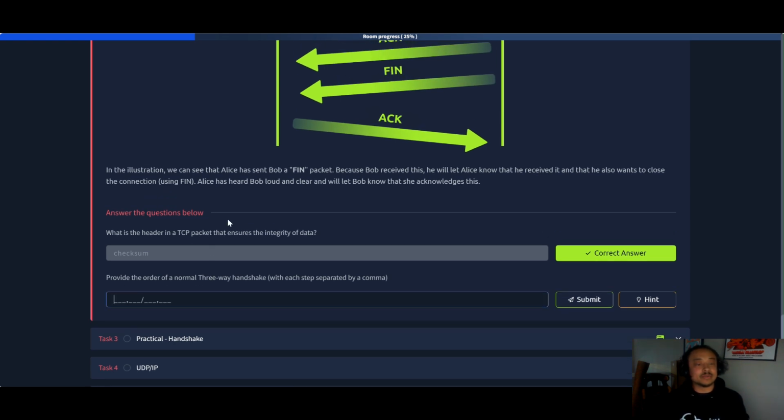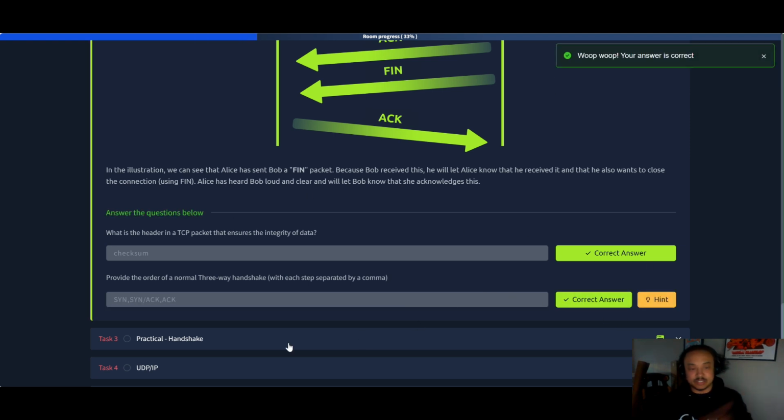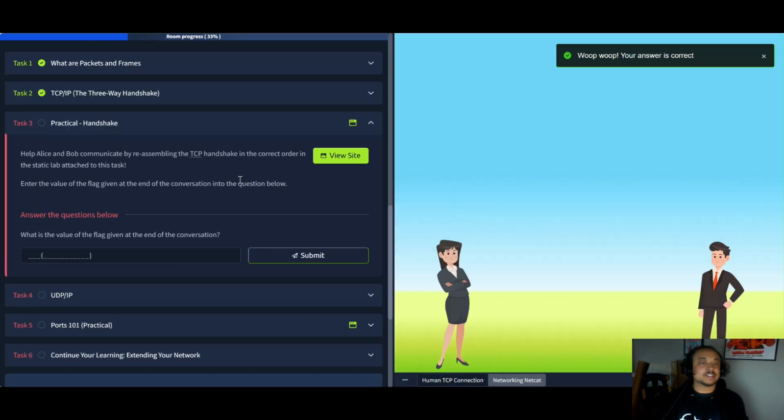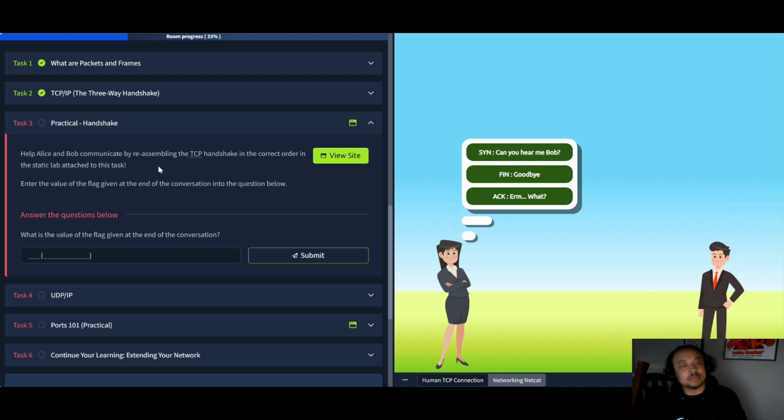Now, provide the order of a normal three-way handshake with each step separated by a comma. So we want SYN, comma, then we're going to send this SYN/ACK, and then we're going to acknowledge that as well with another ACK. So SYN, SYN/ACK, ACK. And then we're going to go through this Task 3, which is a practical. Help Alice and Bob communicate by reassembling the TCP handshake in the correct order in the static lab. Attach and then enter all the correct values, and we're going to get a flag at the end of this.